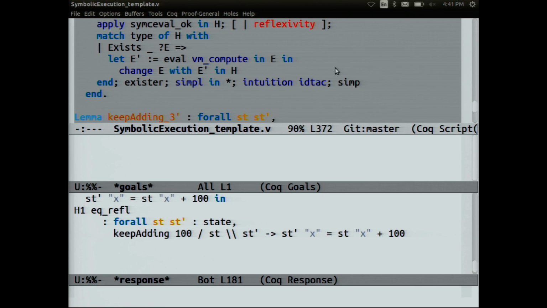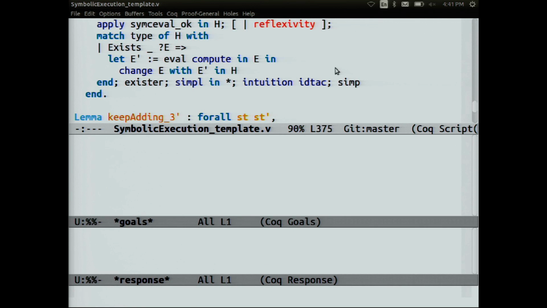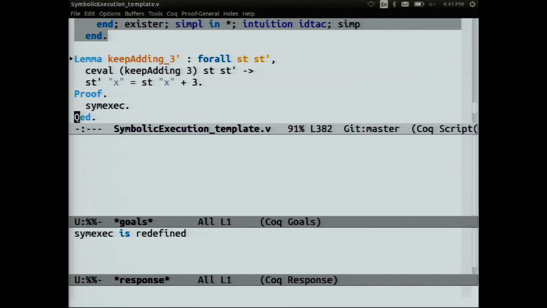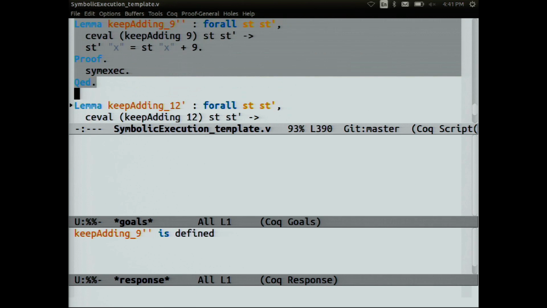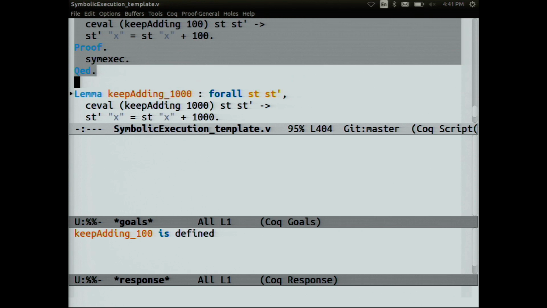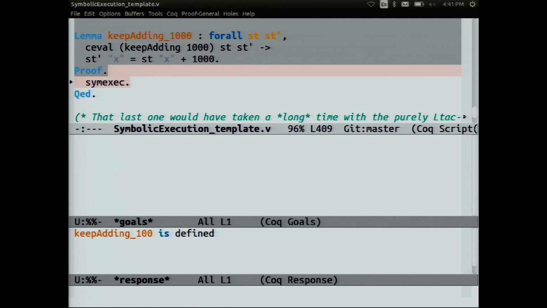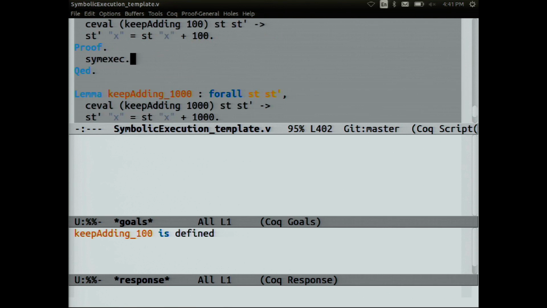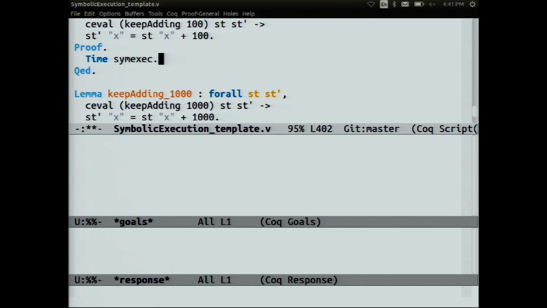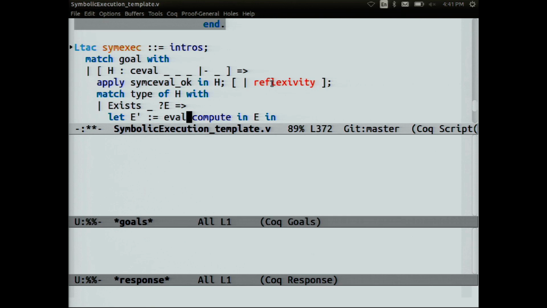Does it get noticeably slower if we use eval compute instead, for example? Good question. And I don't even have to decide what your standard of noticeably is, because I will now give you the opportunity to check. Do you notice this? I don't know. I didn't notice that. 100. Well, I forget how fast it was before. This isn't great scientific method. Use time to get actual numbers. Yeah, we can use time. There's a command called time that we can run to see how long it actually took. 0.211 seconds, and vm_compute would take.